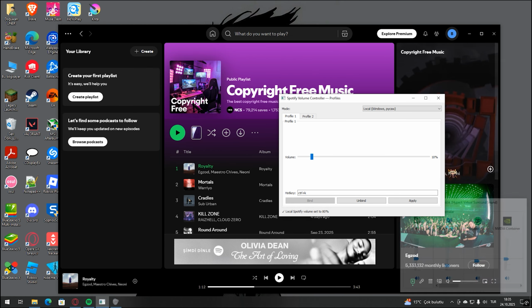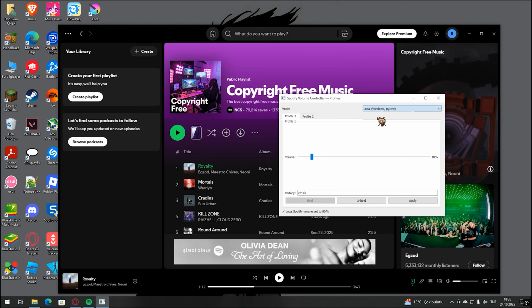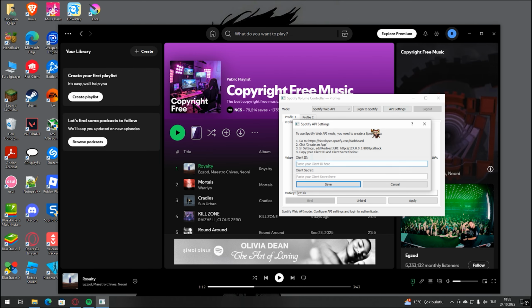Now, if you go to the Spotify API, you need to press this in here and go to the API settings. I wrote what you need to do here. You need to go to developer.spotify.com, then do all of those. I'm going to show you how to do it now.